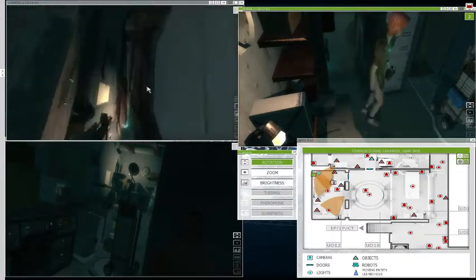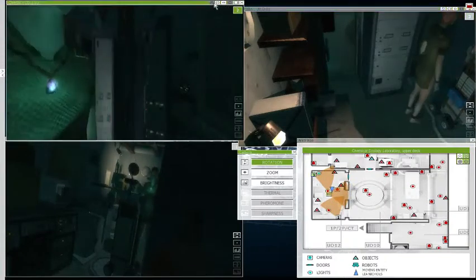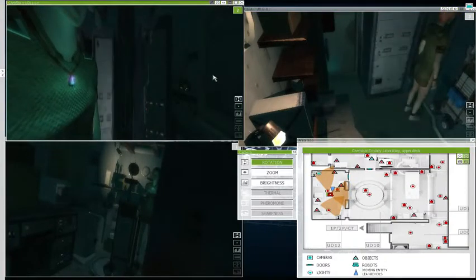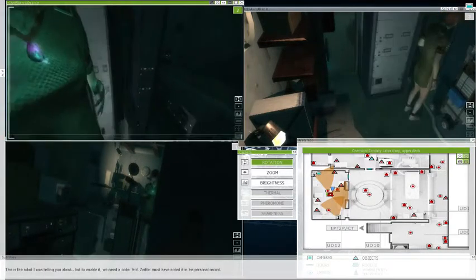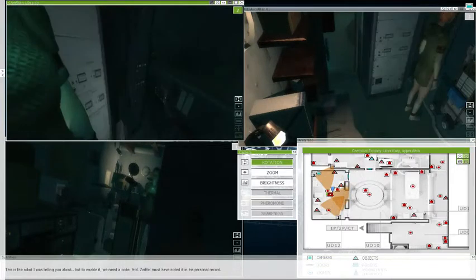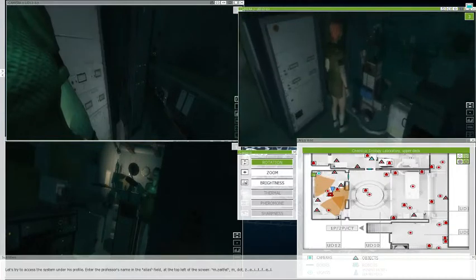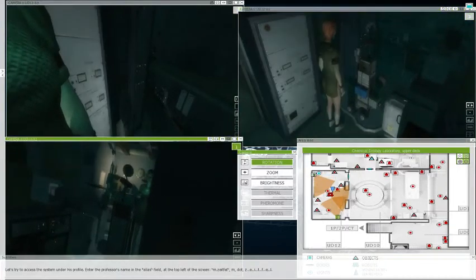Carrying a camera around now. Okay. In this camera. This is the robot I was telling you about. But to enable it, we need a code. Professor Zeitfeld must have noted it in his personal record. Let's try to access the system under his profile. Enter the professor's name in the alias field at the top left of the screen.